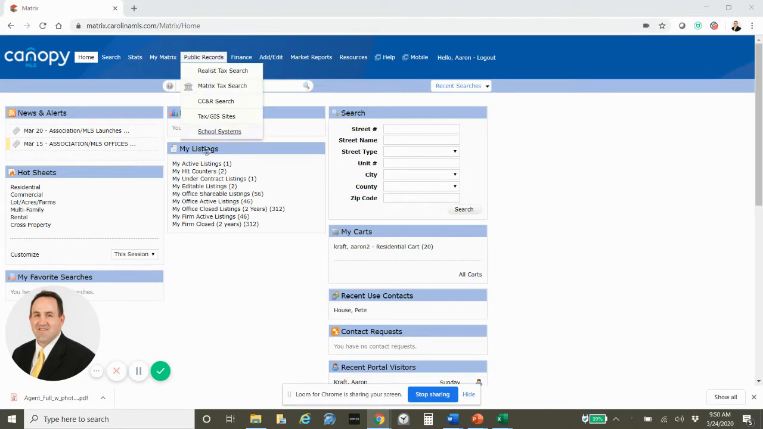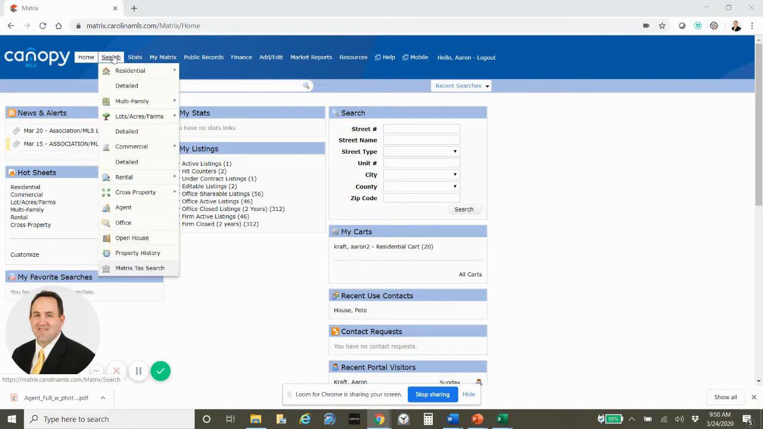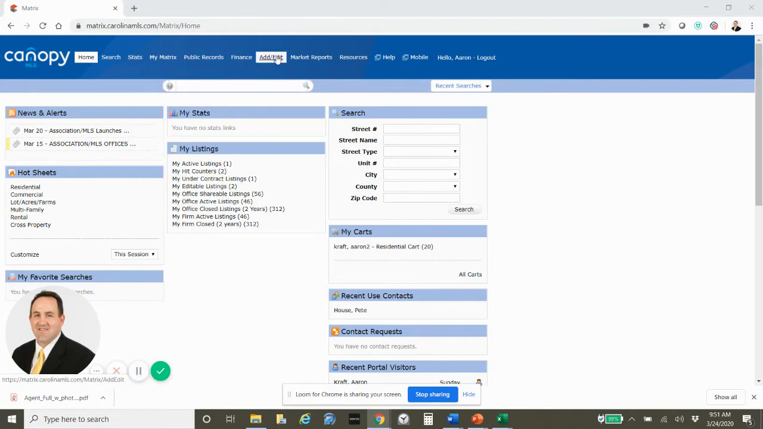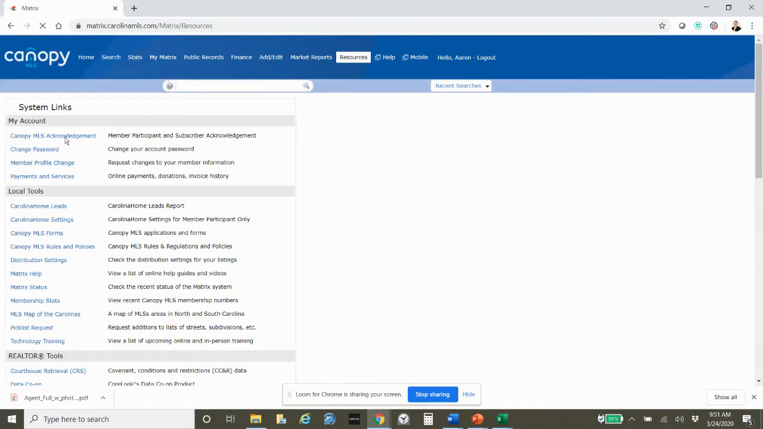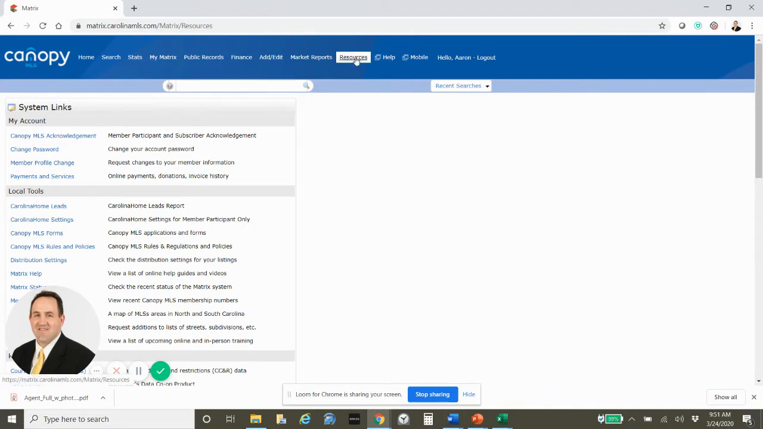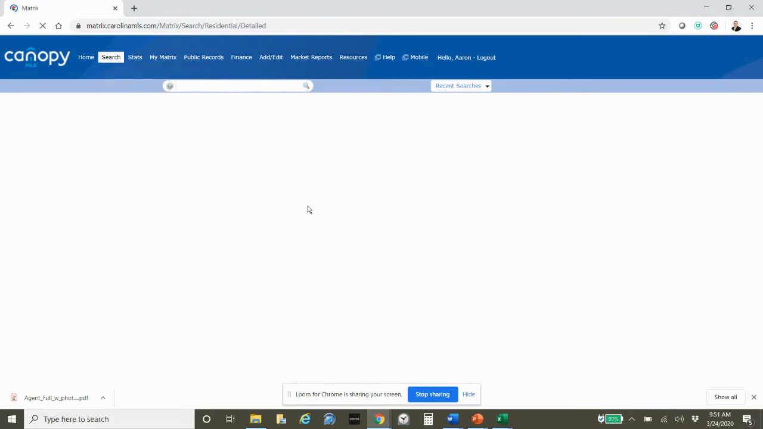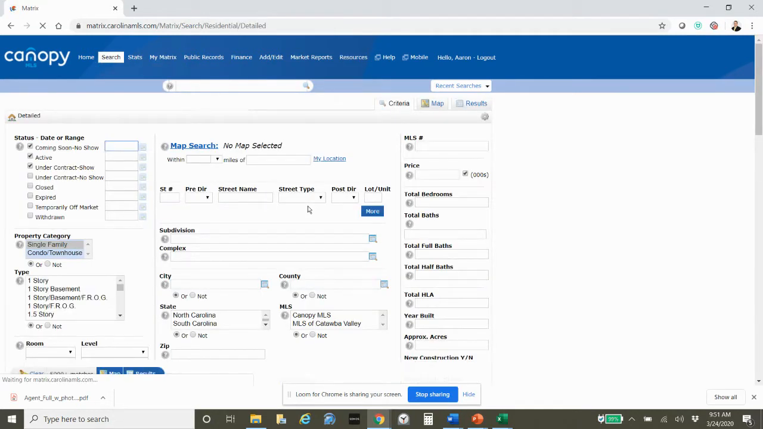This is the main screen, obviously, for the MLS, and the majority of what I want to show you is just the basics that you're going to need to know: how to do a search, how to use My Matrix, how you can use some stats if you want, how to add and edit new properties in the MLS, and how you can use the resources tab here to access all the cool things that the MLS offers. All right, so let's just start with the basics and look at how to do a search. And there's a couple of little tips and quirks I think I can show you here.